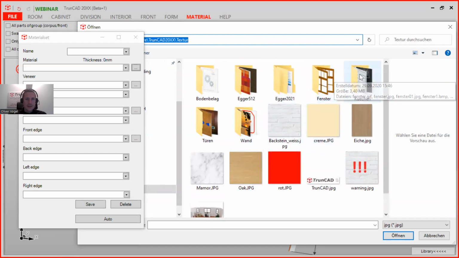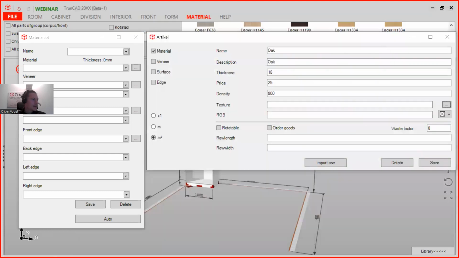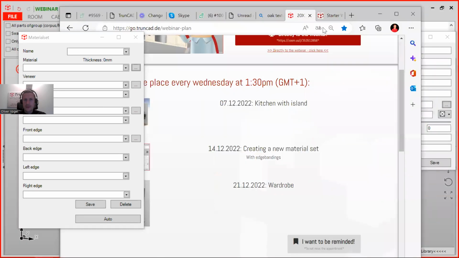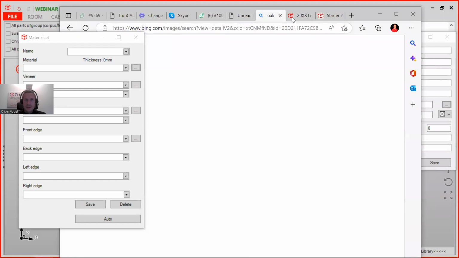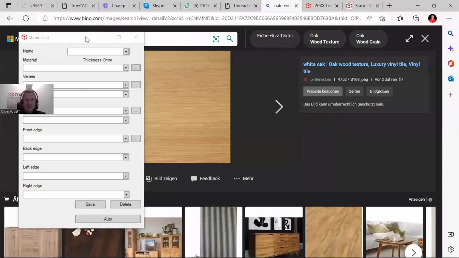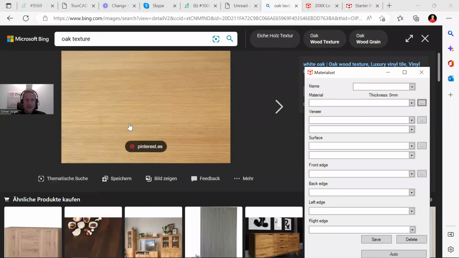So, and I want to show you how to implement here in this folder a new texture. I will close it and we go here in the internet and I already searched for an oak texture, like this. So you can download it.